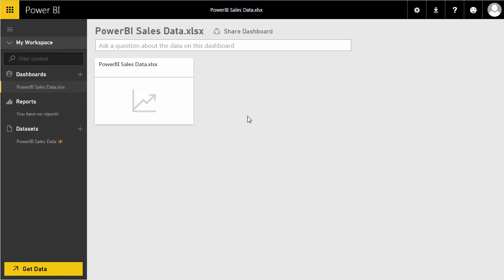Okay, so now you can see that this has loaded my Power BI sales data files. So under my datasets over here, you can see that I now have Power BI sales data. Okay, so this is the interface that we use to create our Power BI dashboards within the cloud-based solution.